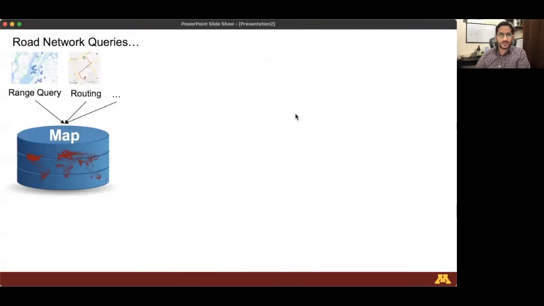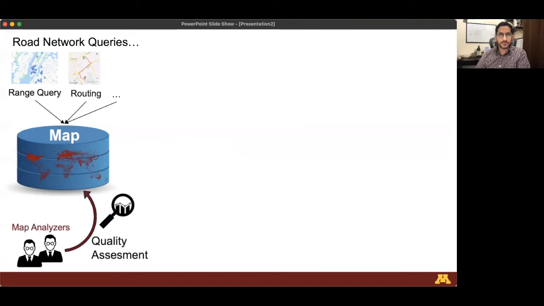So why do we need RASED? All road network queries, think of routing, range query, and KNN queries like nearest gas station or restaurants within a distance. All these queries mainly depend on the quality of the underlying map. The more accurate the map, the more accurate the results are. From this, it becomes very important to analyze map data and assess its quality.